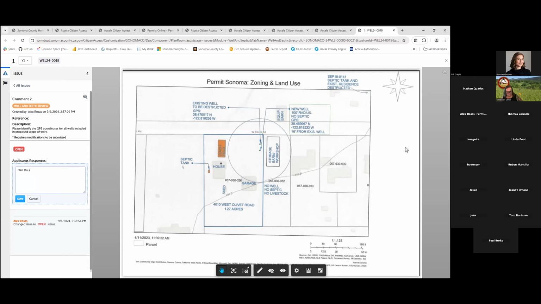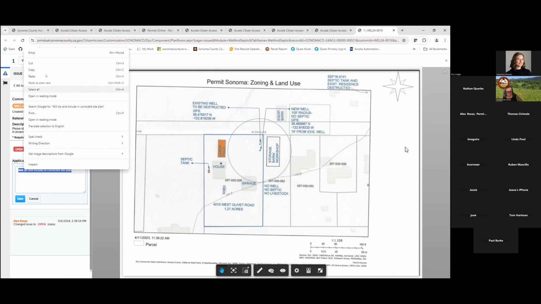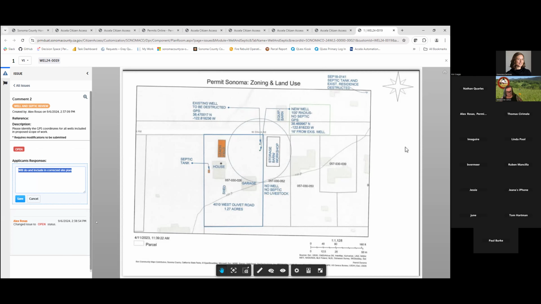And Tom, as you're typing that, I want to bring to our audience's attention the two comments that I've provided from Well and Septic on this particular sheet. It's already been addressed, but I'm just using this as an example of the types of plan check comments or issues that you might get from our staff.